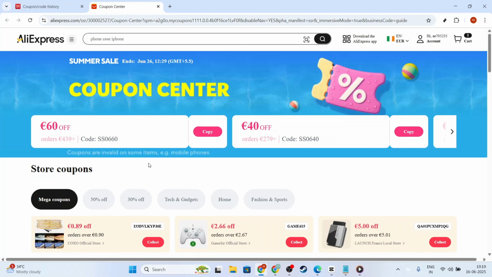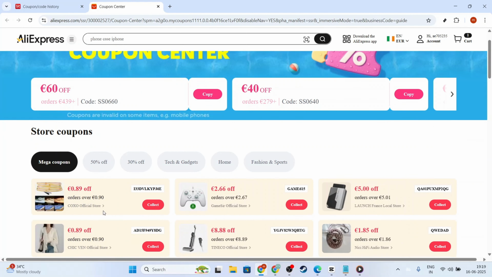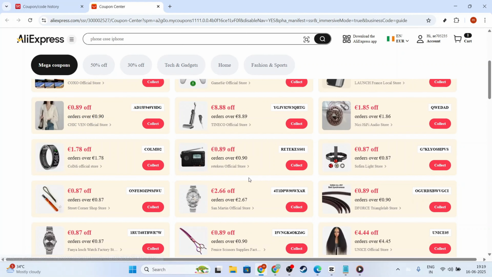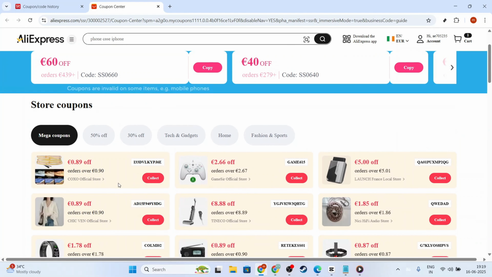Let's consider an example. Suppose you want to collect as many codes as you can for your preferred products. You spot a code for a specific item, say, a snapback hat that you fancy. Click to collect that code.